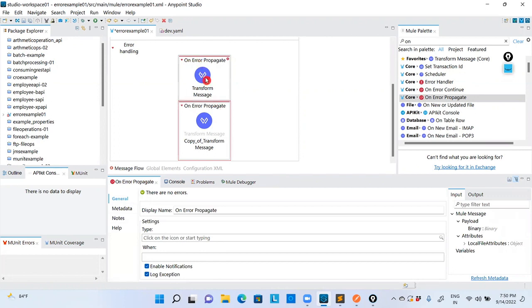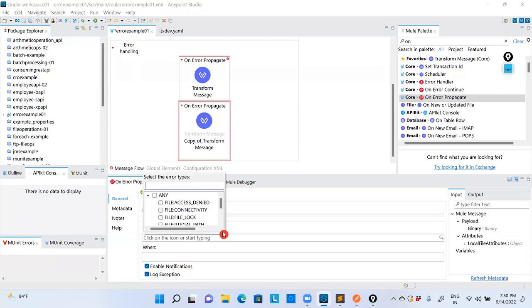Now you can see I'm selecting the second On Error Propagate. There is one particular thing you can see: Settings, and under it, Type. Here we can map the different errors. There is a search button available. You can simply click on this one. Now it automatically displays all the available errors inside of your flow.